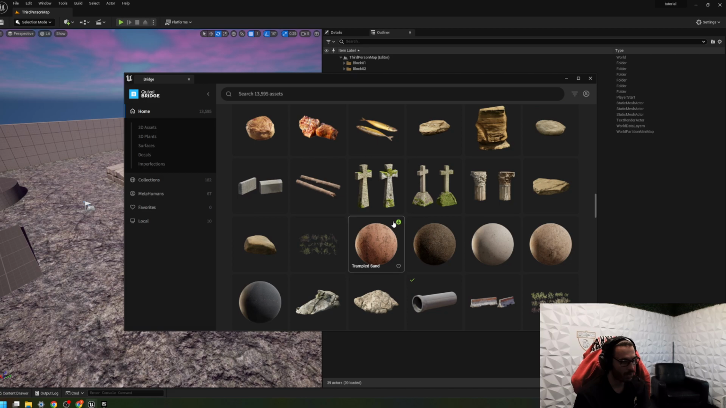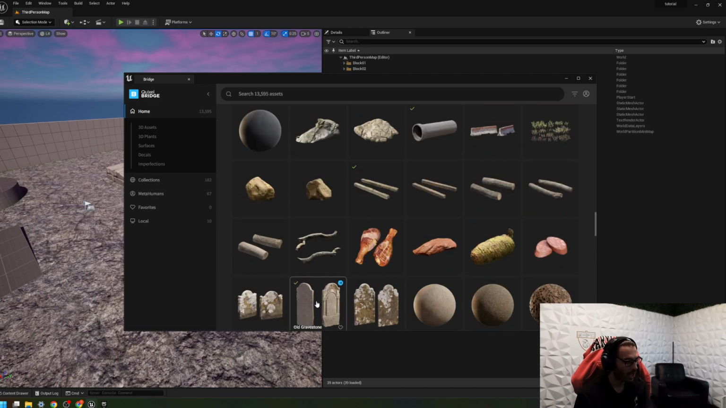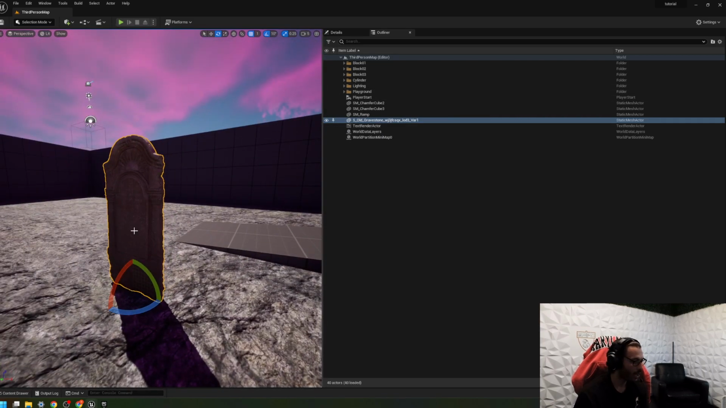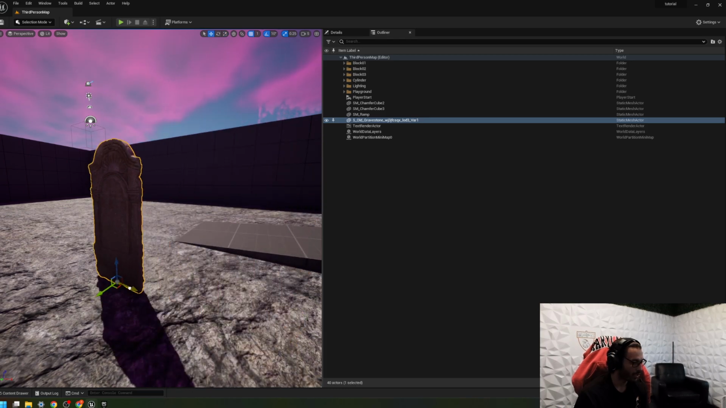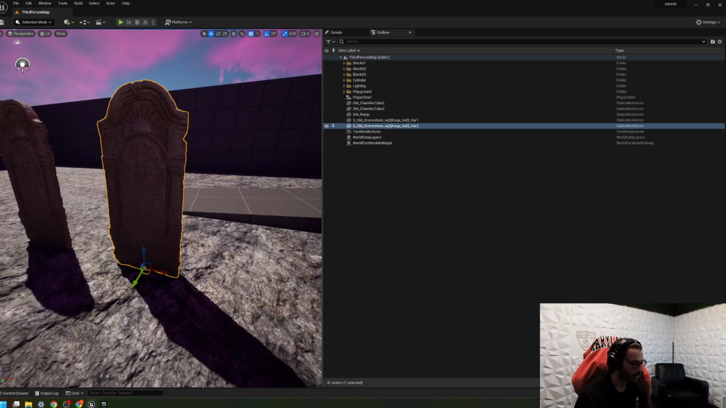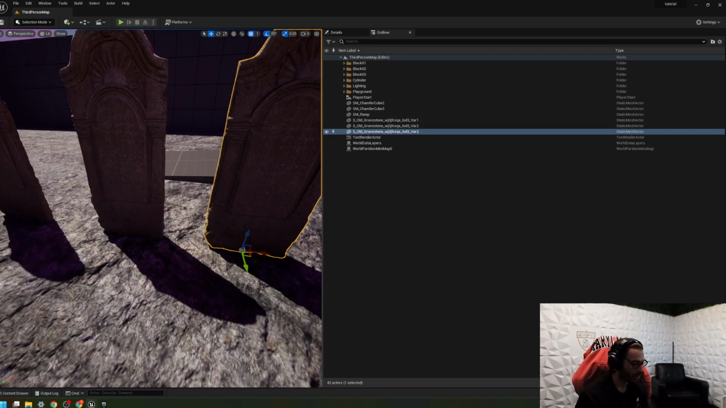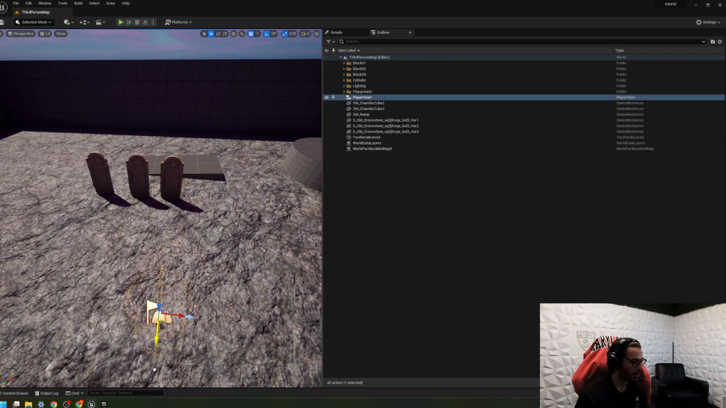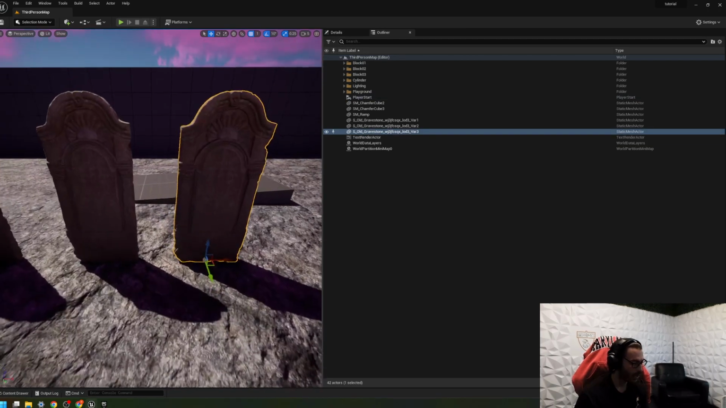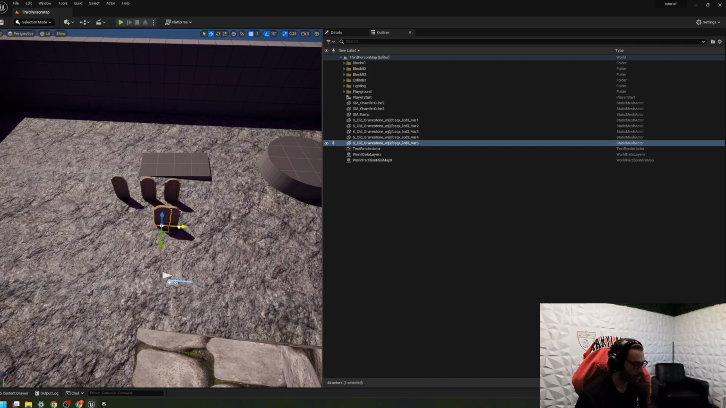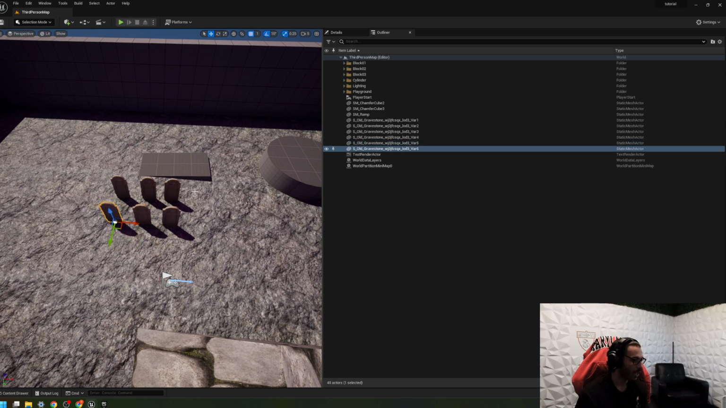So let's say I wanted to build like a tombstone area. I can drag this tombstone out, and as you see, the tombstone has now been imported into my world. I can move it around just like so, and I can also duplicate it by holding Alt and dragging here to duplicate the tombstones, just like so. And this is kind of how you can add your very own cool looking, very realistic assets to the world. So I can drag this over, boom, boom, and that looks nice.